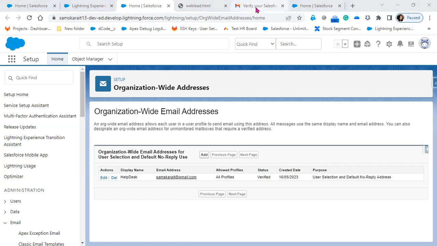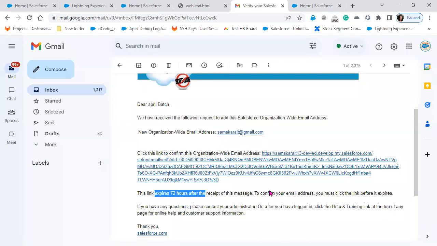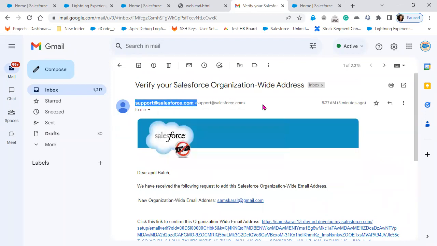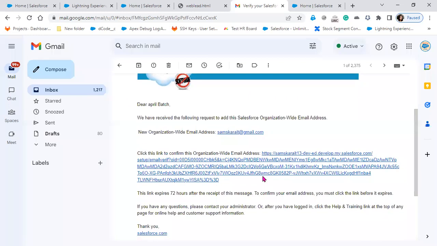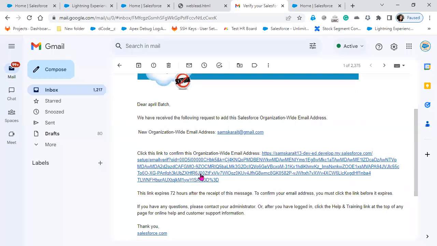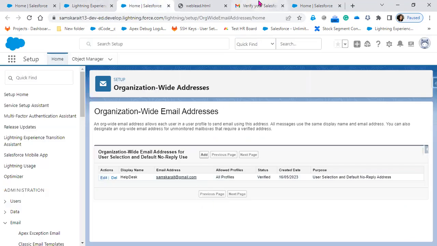So similar to the email which I have received, this is the email, how I'm receiving it. I'm receiving it from Salesforce, and it is asking me to confirm the organization-wide email address. This is just a confirmation email that goes out to the client. Once it is confirmed, the status will be changed to verified.